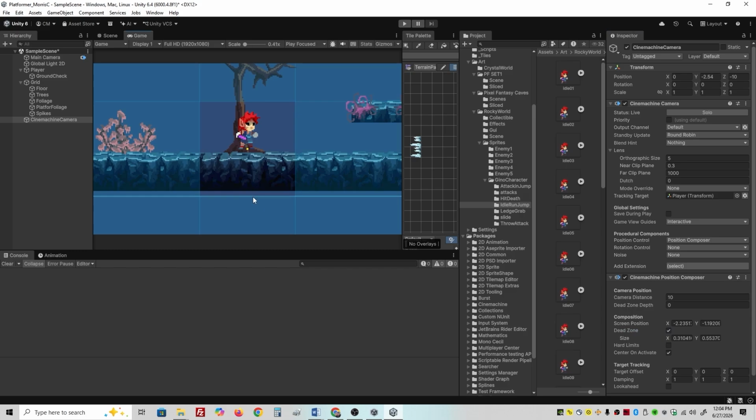Yours by default is going to be super small, something like this. Go ahead and just increase it. I did mine about like that, because I don't really need to worry about beneath the ground, because the player's not going beneath the ground.